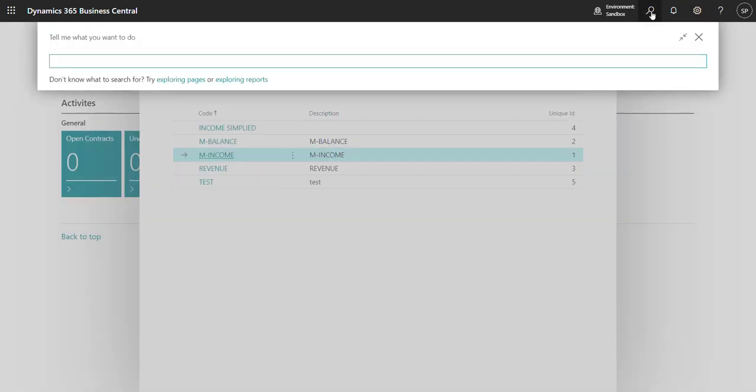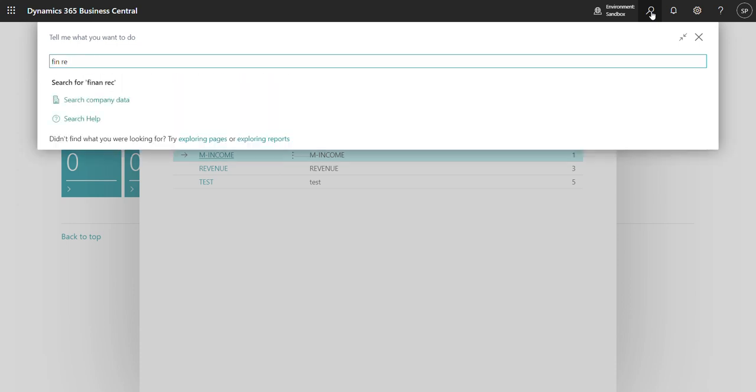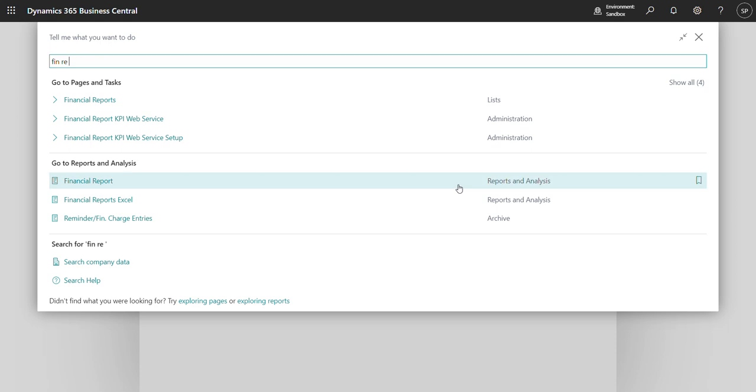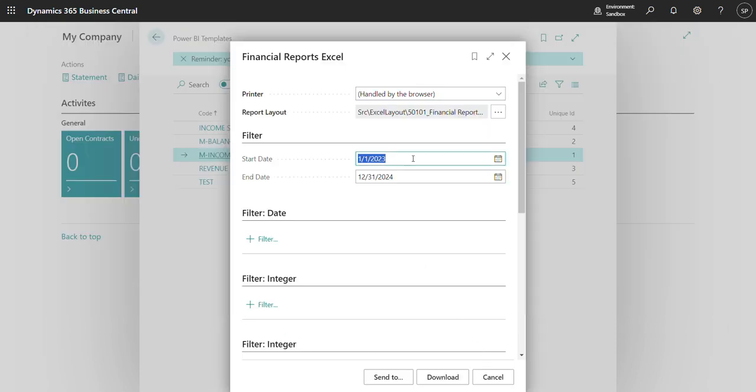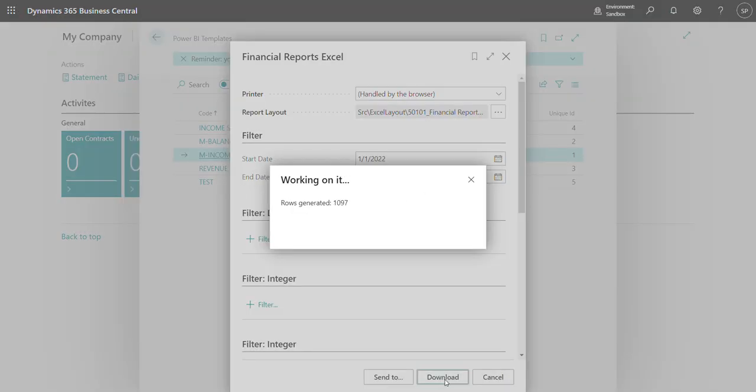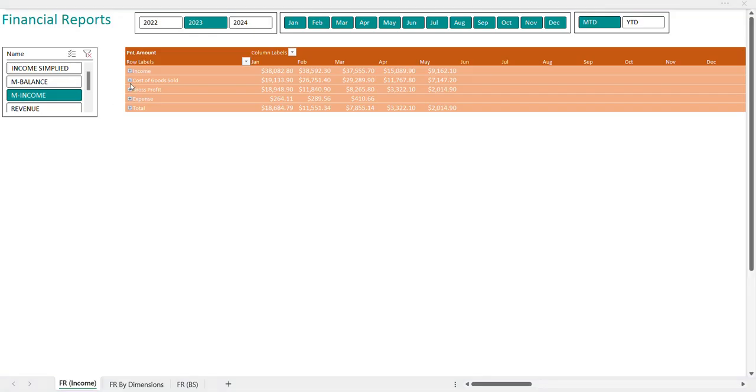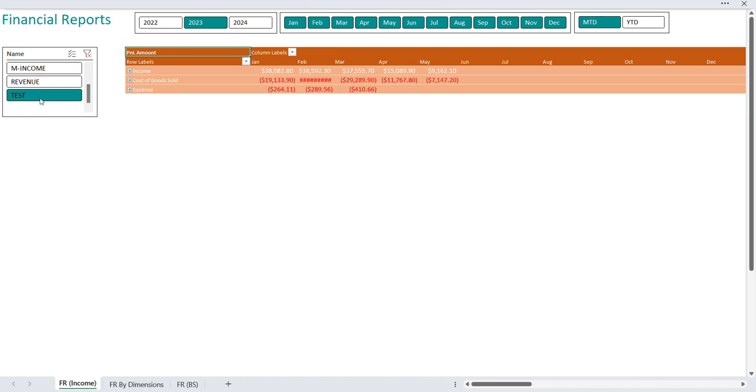Let's run the report again and see how this brings up the new report layout. Put the same period and download. So it downloads the data. Let's see what the layout is. Okay, now we got a layout called test. So basically it brings out the amounts based on whatever account grouping we have defined. If you see here the total is missing, again you can add the grouping in Business Central and download it again. You will get the final output.